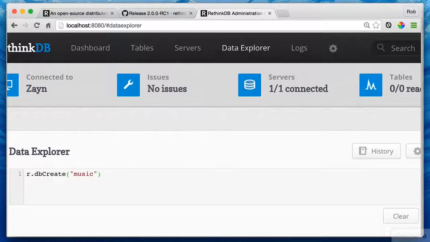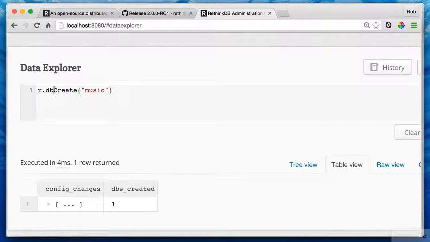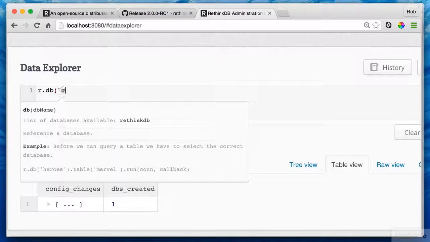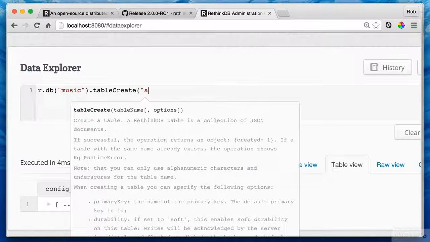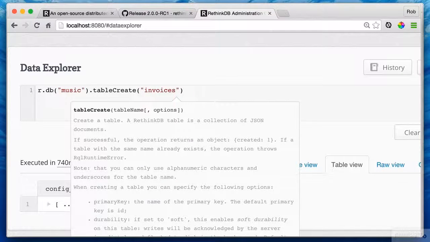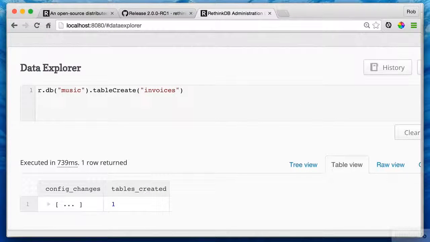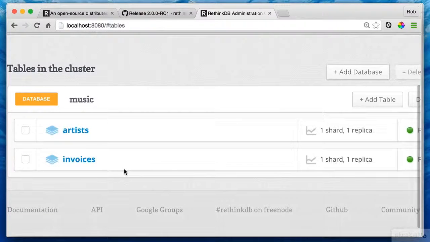Let's create our database again, and I'll use r.dbCreate. And then there we go. You can see the changes down below. dbs_created 1, and the next thing I can do here is I can actually create a table too. tableCreate and artists. It's that simple. REQL is pretty simple stuff. There's just a few things you've got to learn. Okay, so I'm creating my tables here, artists and invoices, and I've got my new database, music. Let's head back over to the tables window, and there it is, music database and the artists and invoices tables.